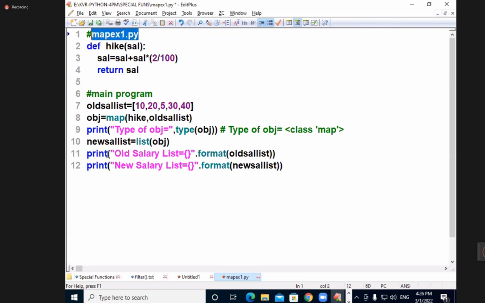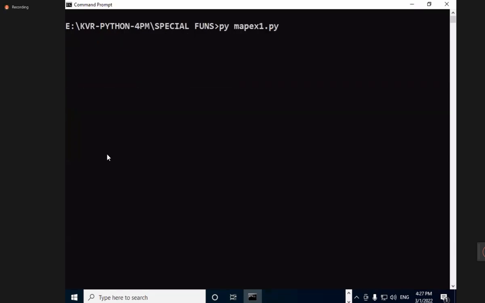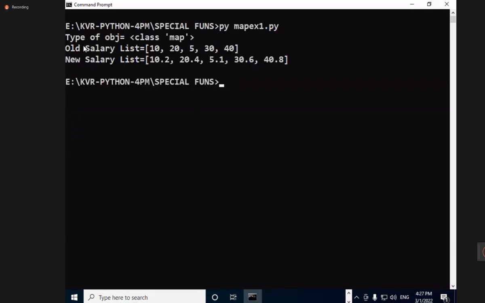Yes, execute this. Save it. Come out of that. I say py map example1. Type of obj is equal to this one. The old salary list is called what? You see 10, 10.2, 20, 20.5, 5.1, 30, 30.6, 40, 40.8, which is 2% of everything.